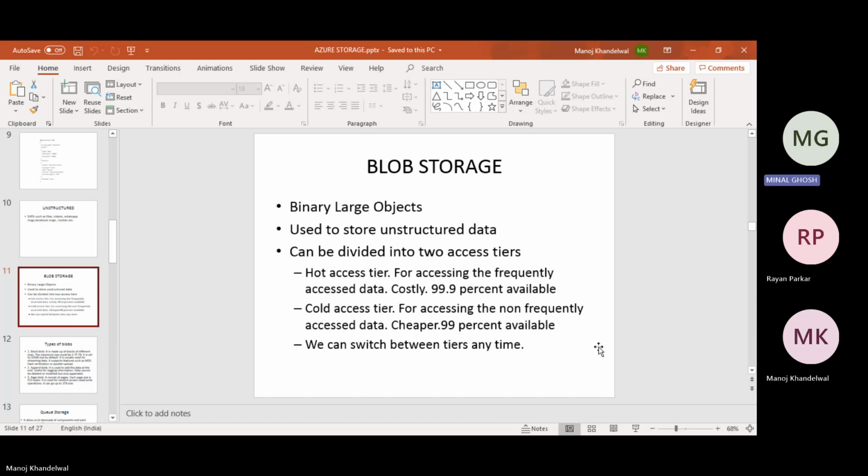Sir, here there is something mentioned as 99.9% available, and there is mentioned 99% available. What is the difference between the two? Why is this specified as 99.9% available and this as 99%? Why is there a difference of 0.1%? What does that indicate?